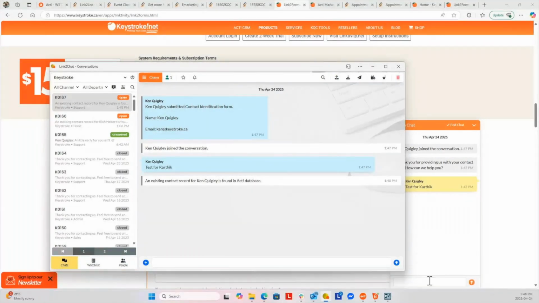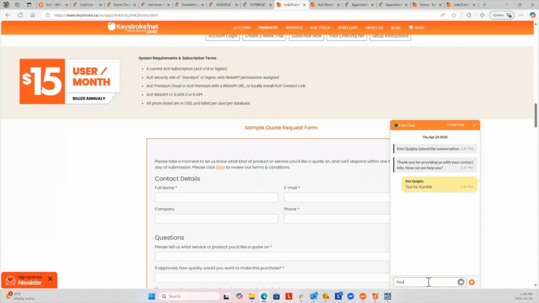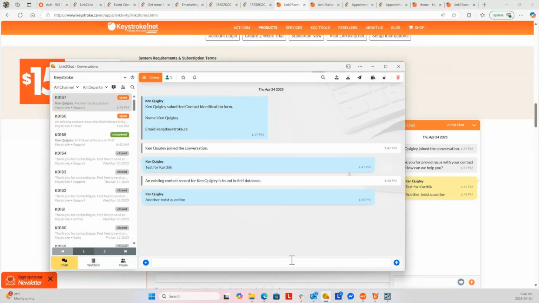I can say, okay, test question, and I get these little alerts. I don't know if you guys can hear the audio. Here's another test question. Okay, now what you've seen here is it has now found my record. An existing contact for Ken Quigley is found in the ACT database, and it has linked this to it. So that any of the chat information, the logs, the follow-ups, and everything is now going to be linked to that existing one.